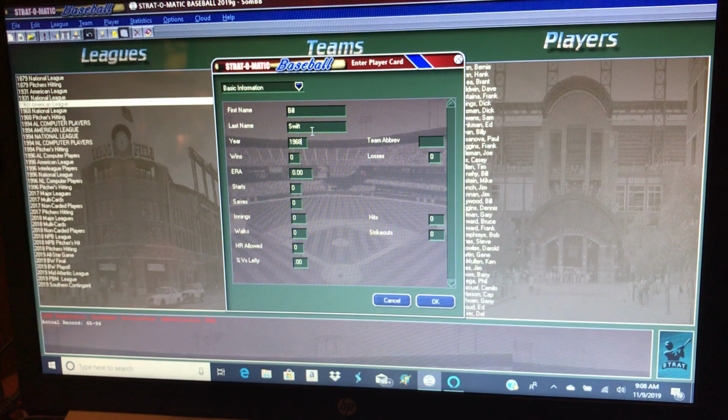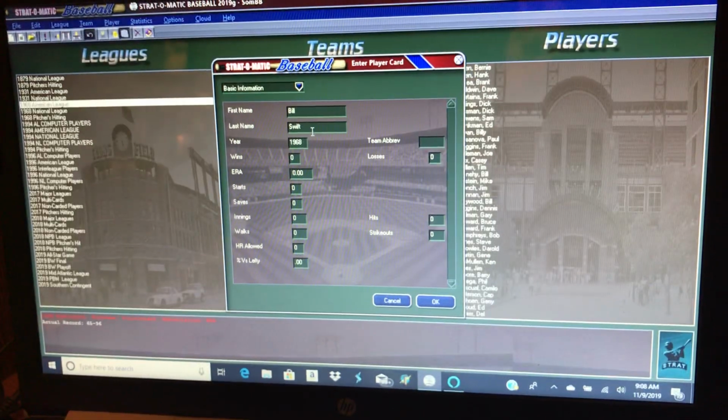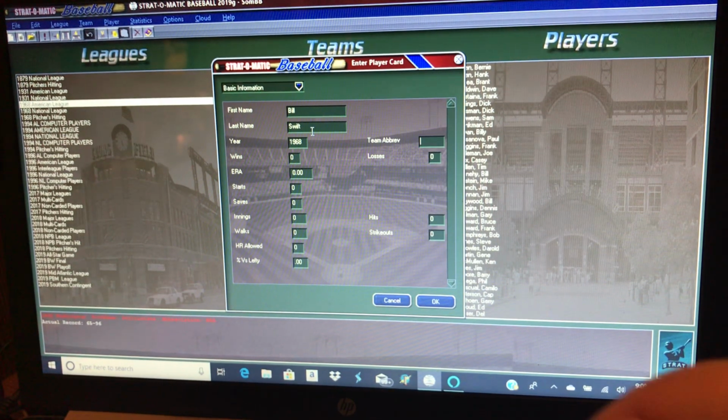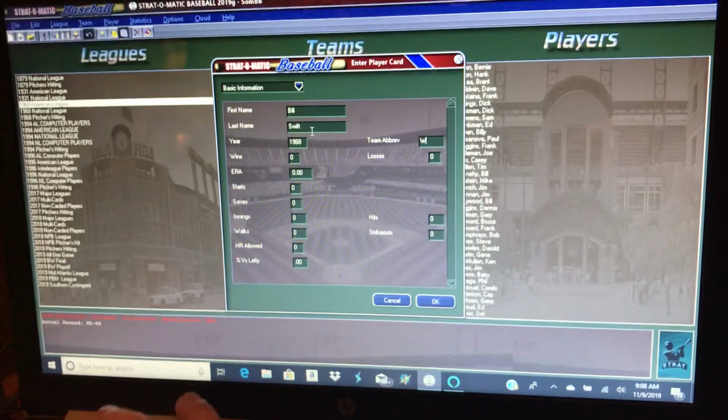But if, for instance, you were to go to any team and want to make the card, but you didn't have the set for that year, it would probably end up giving you an error, and you wouldn't be able to make the player. So team abbreviation, we're going to say WAA for Washington of the American League.